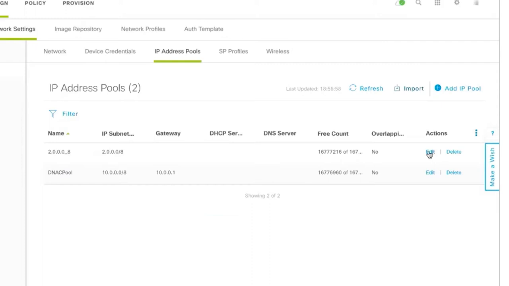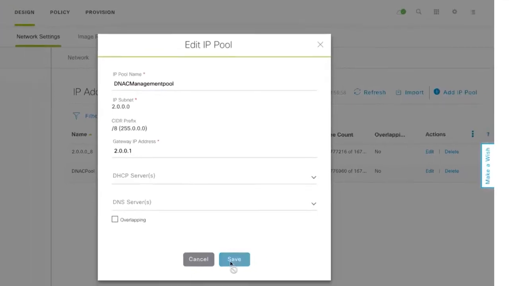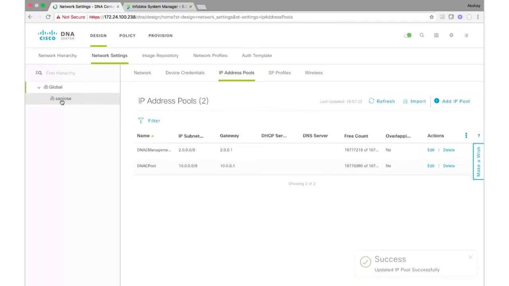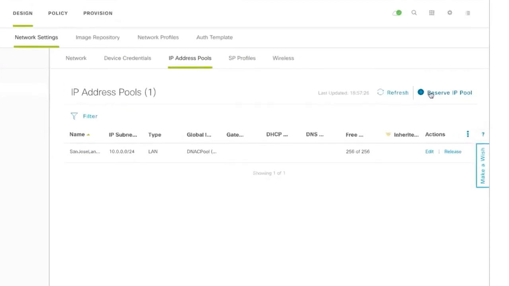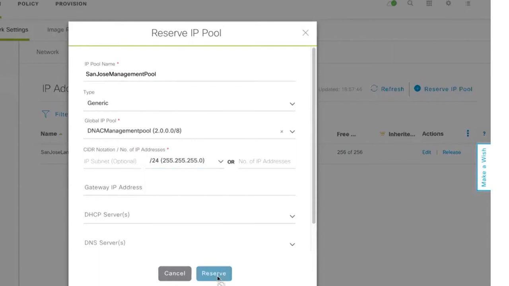And now I have that imported into my DNA Center. I can then edit that to give it an actual name. In this case, we're calling it DNAC Management Pool. It's displaying the subnet, it's displaying the IP gateway, and I'm going to go ahead and save that. Now back to our use case again, we're going to return out to our location, which is San Jose. And in San Jose, I'm now going to reserve another IP pool. Only this time we're going to pull that IP pool from the subnet or IP pool that we just pulled in from Infoblox IPAM. Again, I am now carving out a /24 out of that subnet that we just imported from Infoblox.